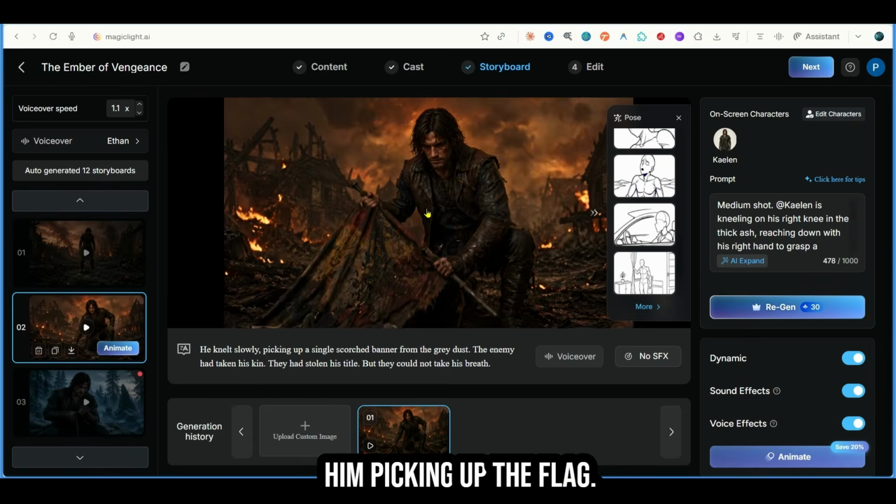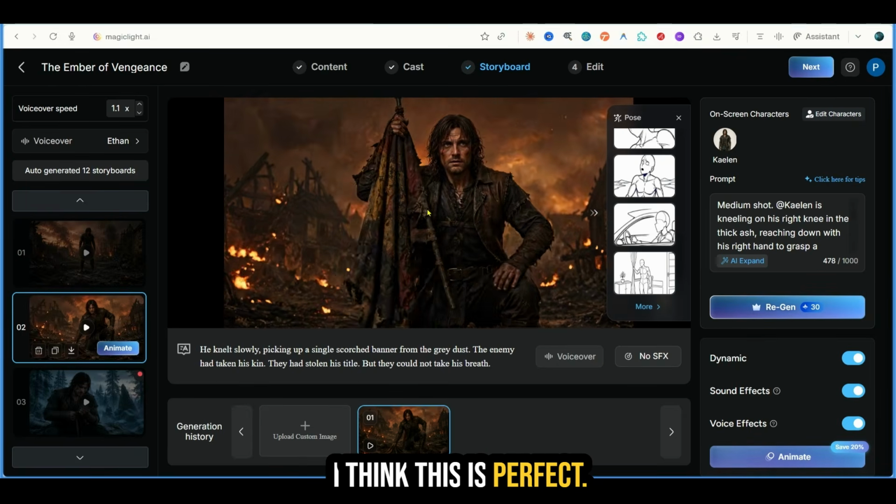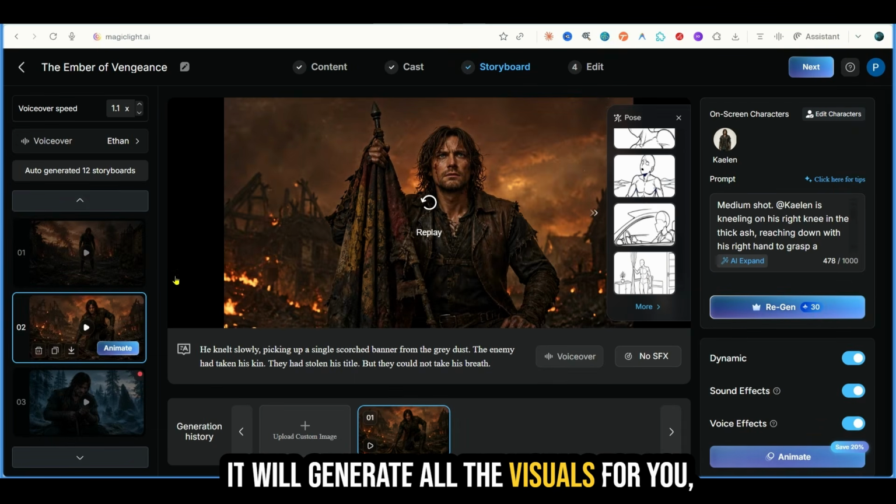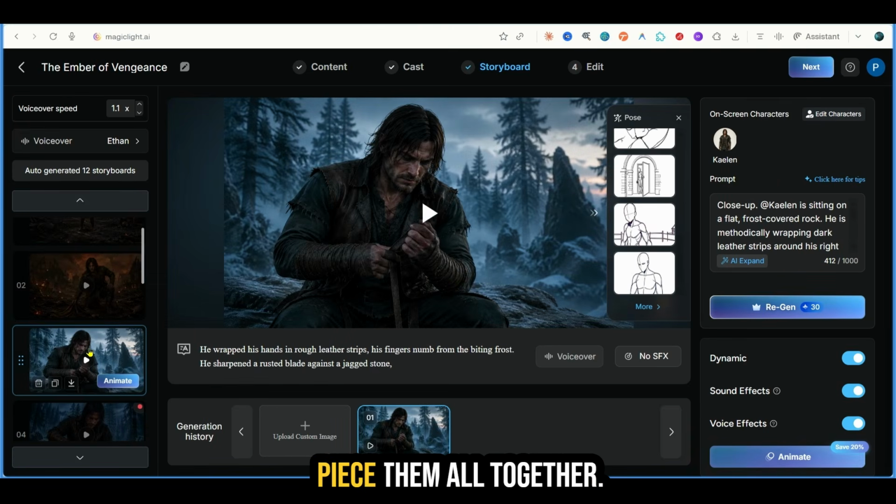Here's our next visual of him picking up the flag. I think this is perfect. The idea is you don't have to edit all this. You don't have to do this on your own. It will generate all the visuals for you, and you'll be able to actually piece them all together. So if I click here, let's check out this next visual.